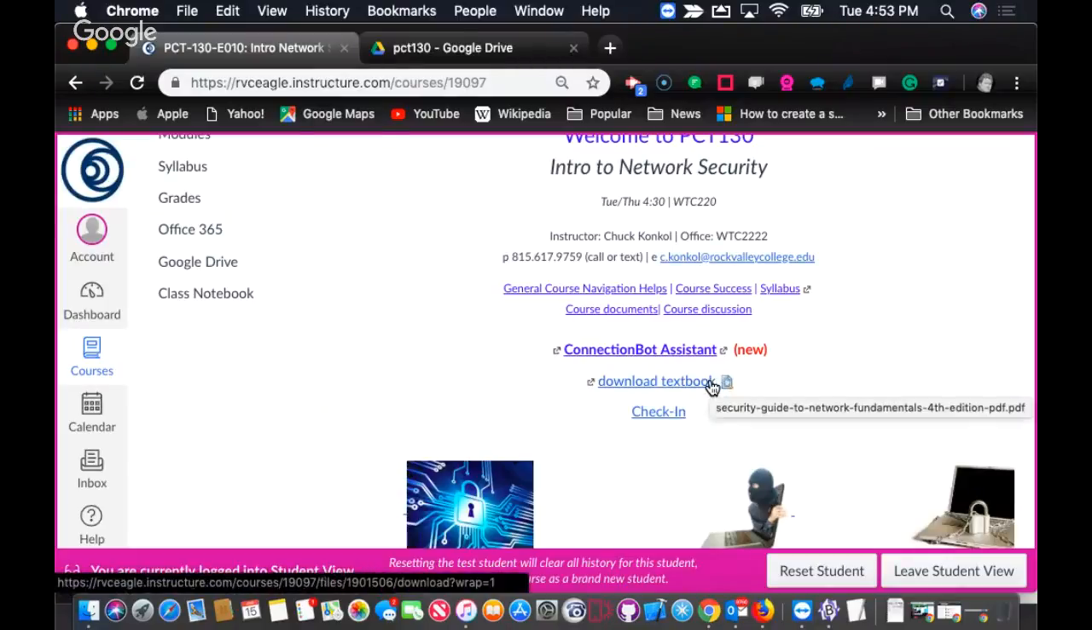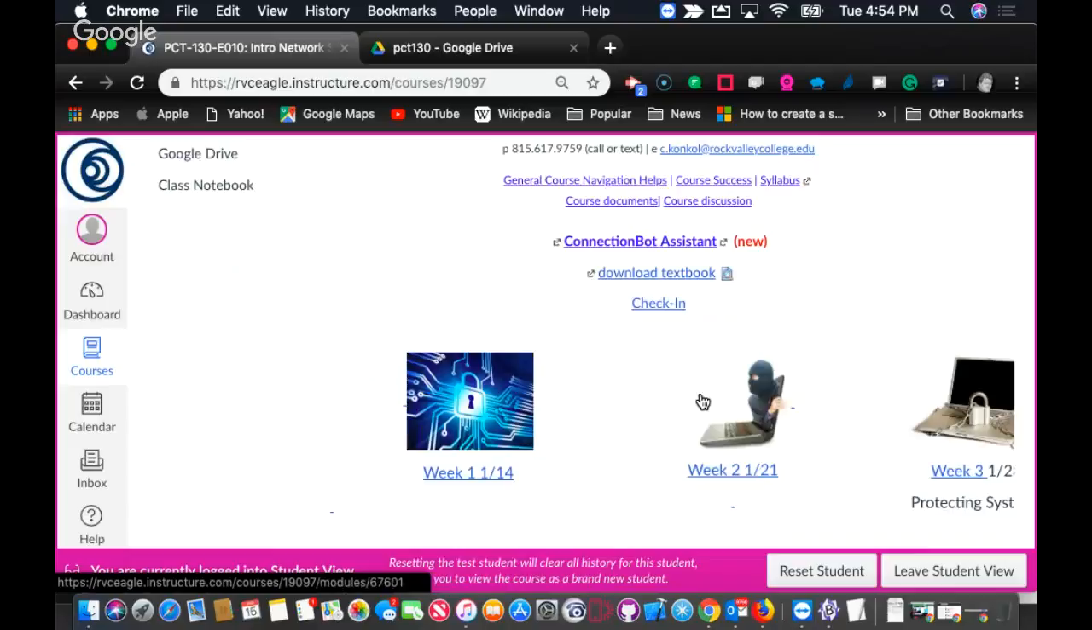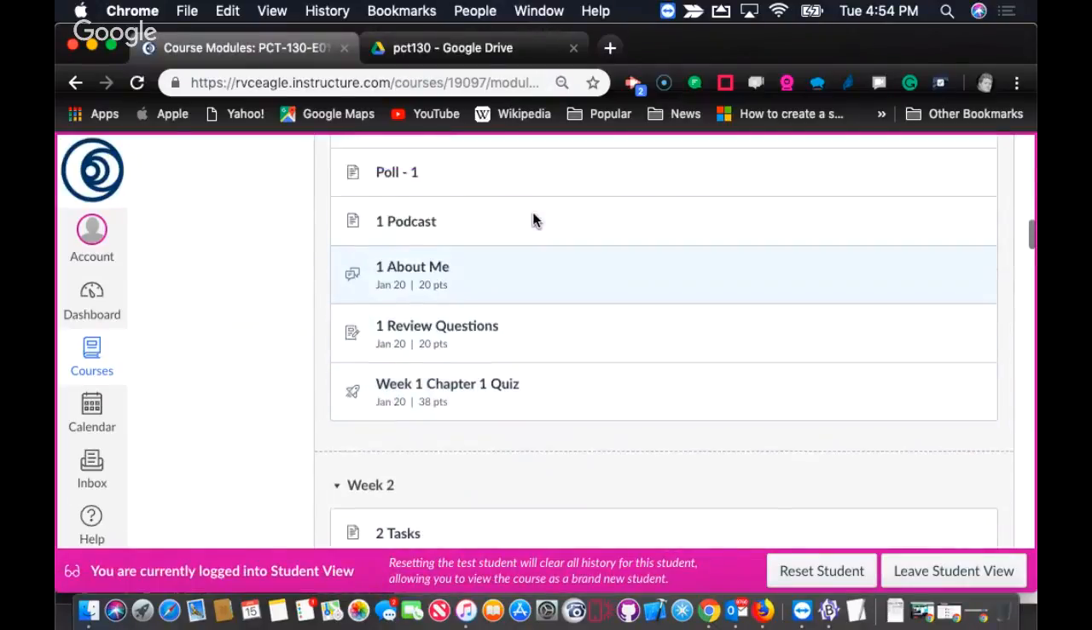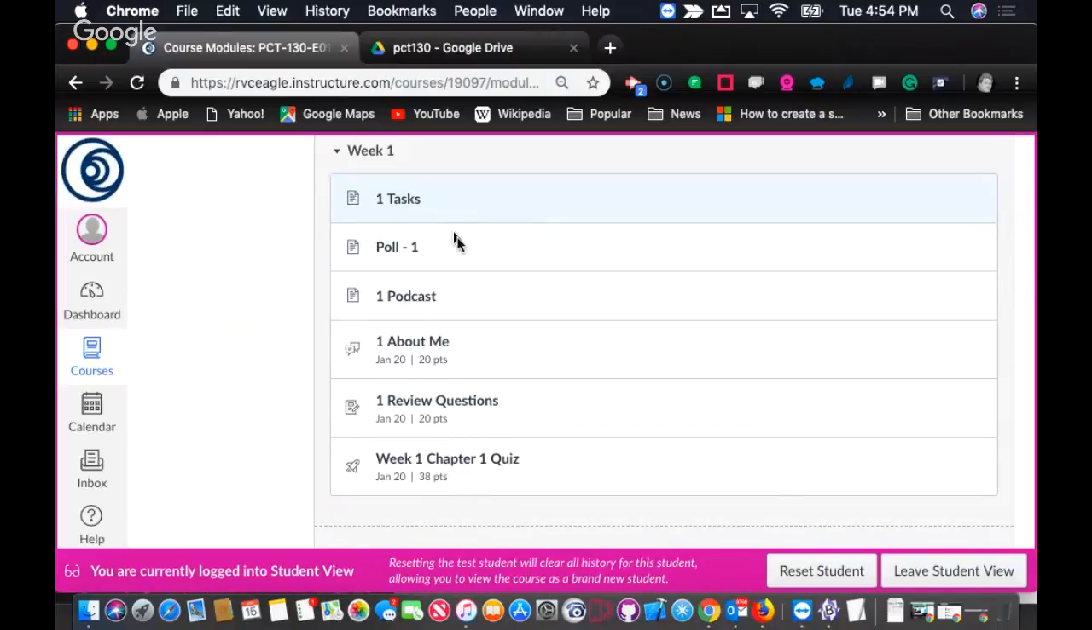Downloading textbook. This one here I do recommend doing. It's the 4th edition Security Guide to Network Fundamentals. We're allowed to use it at no cost for this class. And so utilize it and download it between now and next week, or actually now and Thursday if you could. Going on down to week 1. Each week I try to put in there a task, what we're going over that week, and a podcast link. That one is what you're watching on the overhead and hearing, being recorded as we speak.